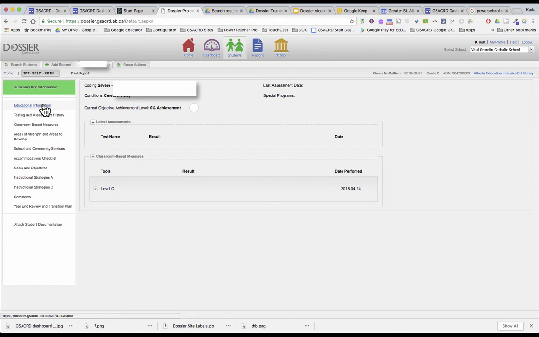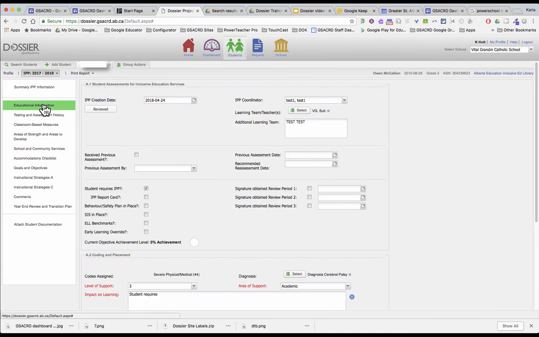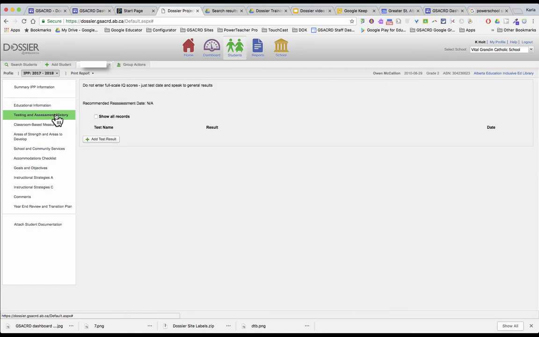So I'm going to quickly go through some of these boxes on the side. Educational information. This once again will be completed by your LSF. Please read over it to make sure it is accurate or if there's anything else that is missed, but this will be completed by your LSF. Testing and assessment history, yes, also have a look at it, but will be completed by your LSF.